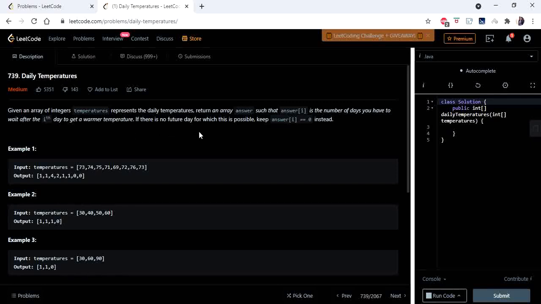If there is no future day for which this is possible, then the answer is 0. So again, the output is in the format of an integer array, which is nothing but the number of days we have to wait to get a warmer temperature. So let's understand this with an example.